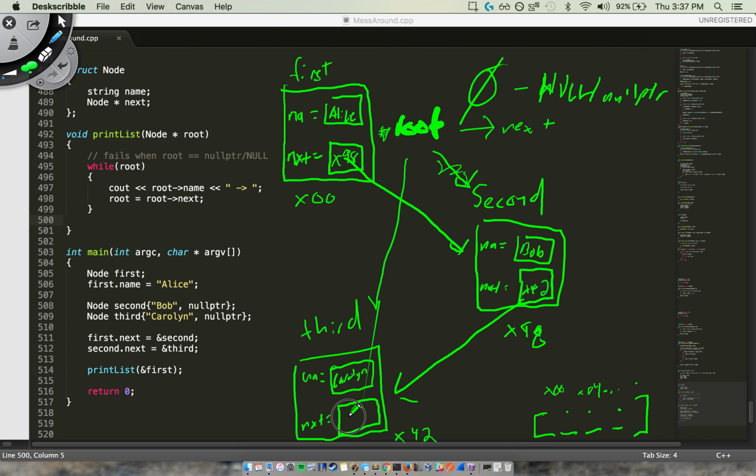Until at third, this is null right here, right? Once it's pointing at third and it dereferences next, this goes away, and it points at null, because this is pointing at null. And as soon as root is null, the pointer, right, this while loop will break. So let's try that out real quick.